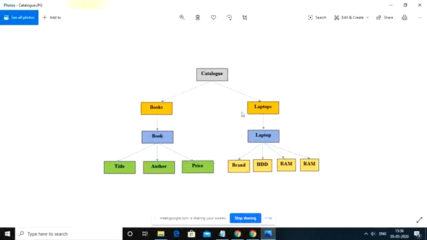So the two child elements for catalog that we have are books and laptops. Catalog is the parent element. For the parent catalog, books and laptops are the child elements. If you look at the next level, for books we have only one child called book, and for laptops we have only one child called laptop.